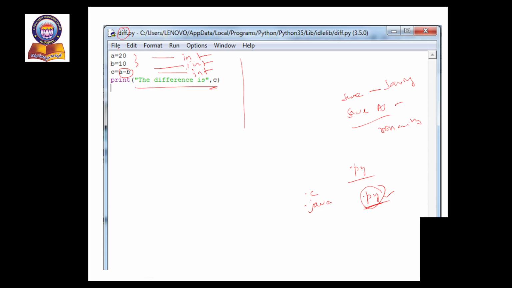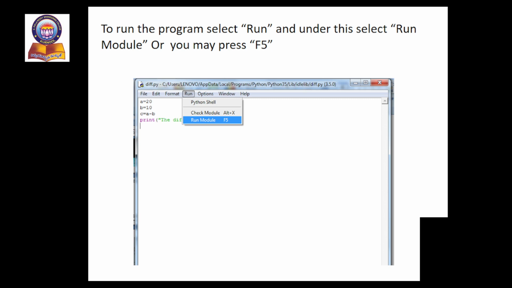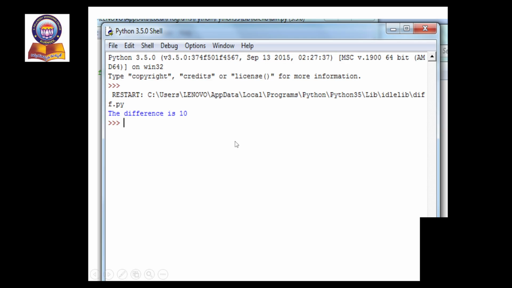So this is how we can write the program, and then you can run the program. Here we have the run option. You can go directly to that and select this particular menu item. If not, you can just press F5 from your keyboard. It will run your program and display the output in the shell. So that's why we call it the shell mode of interacting with Python, right?